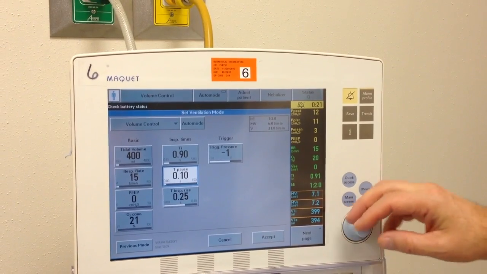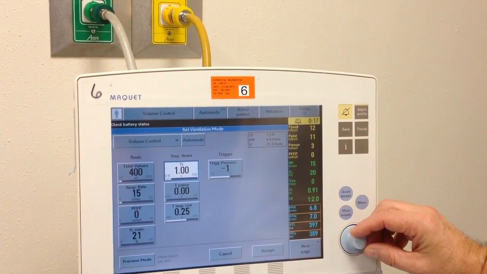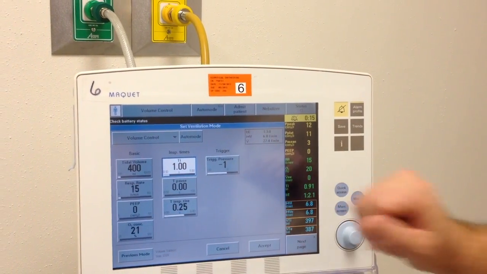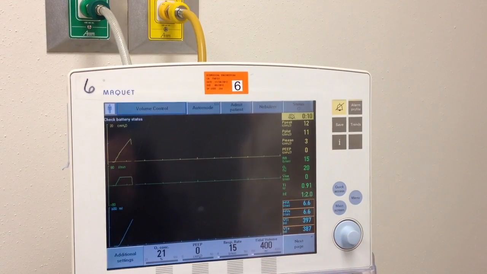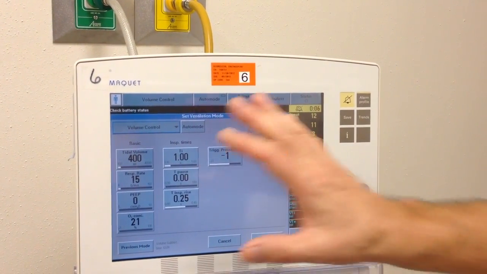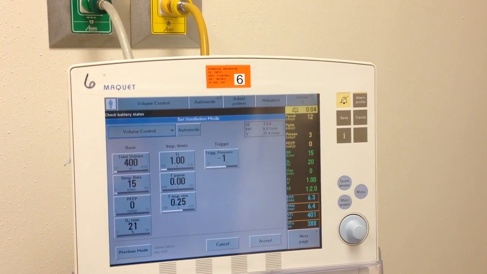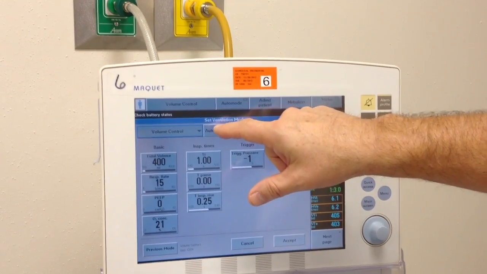Let's do something I didn't do what I should have there. Let's set our settings exactly the same as they were. So there, everything's set well. So I'm going to hit accept, and now we're ventilating them in an appropriate mode. Everything's good. But what if they start breathing again spontaneously? I'd actually like them to be able to go back into volume support.